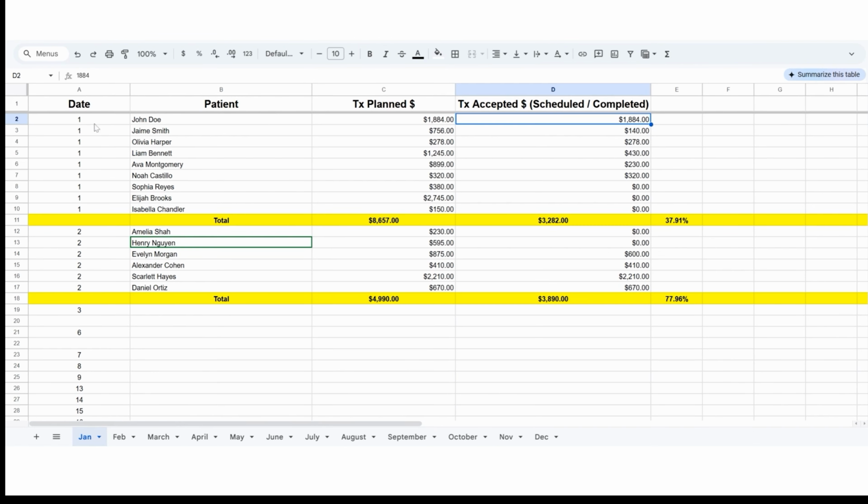And the way we lay this out is, as we go about the day, we just keep inserting rows for each patient that we want to put on the list. And at the end of the day, we would create a new row called a total, to total out the treatment plan total and the treatment accepted total, right? And this would get calculated automatically.